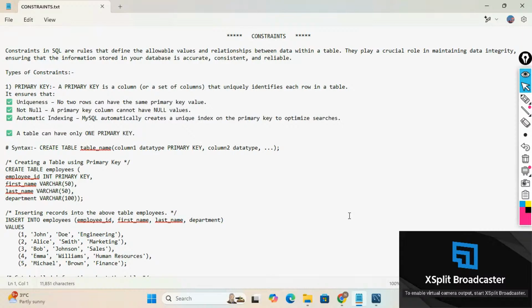So, we have completed the concept of SQL clauses, and today we are going to understand a new topic. It is constraints. Before we understand the concept of constraints, we'll quickly recap what we have covered in the previous day. Then we'll start understanding what are these constraints.